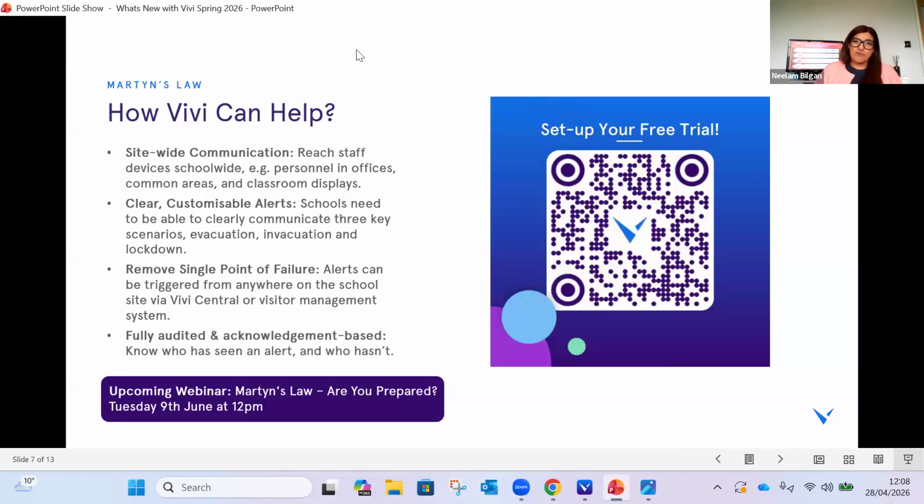Now, I've done a bit of research just to find out exactly what's going on with Martin's Law. How much do education staff know about Martin's Law? And just through the research that I've done, it's coming up that education staff are still not fully aware of what Martin's Law is. Okay, so I've just got a little bit here where Vivi can help with Martin's Law.